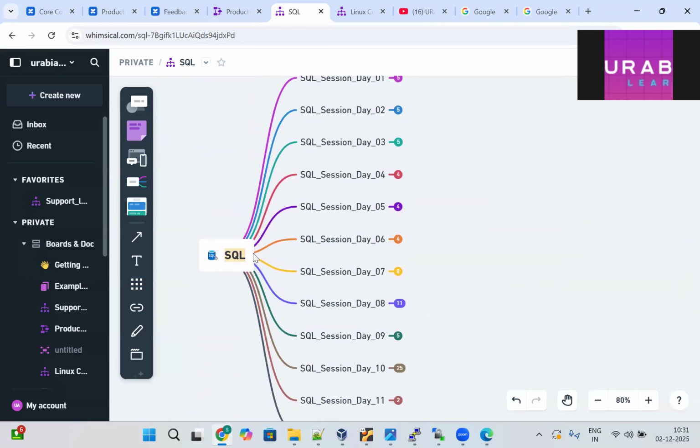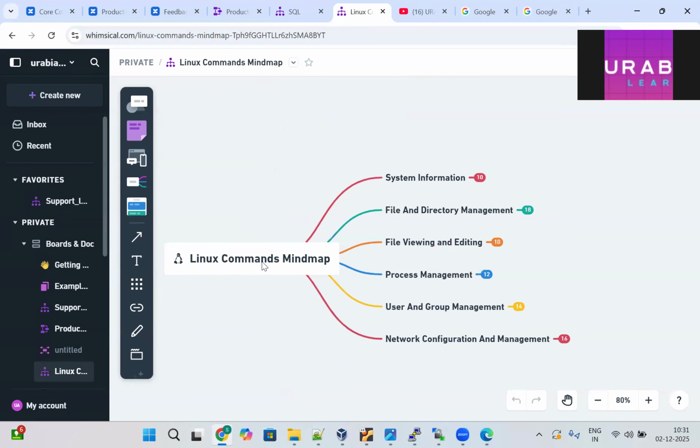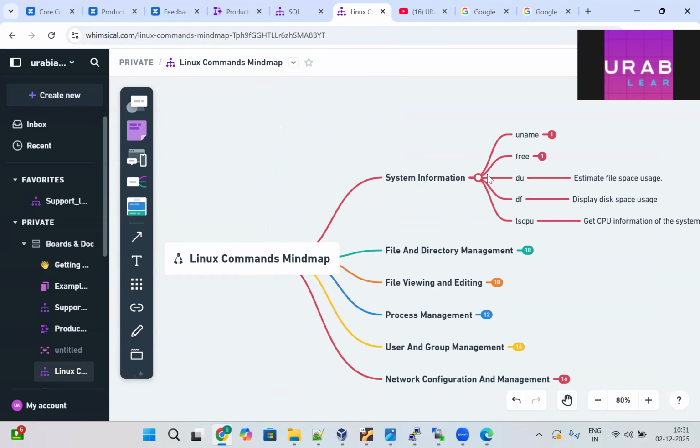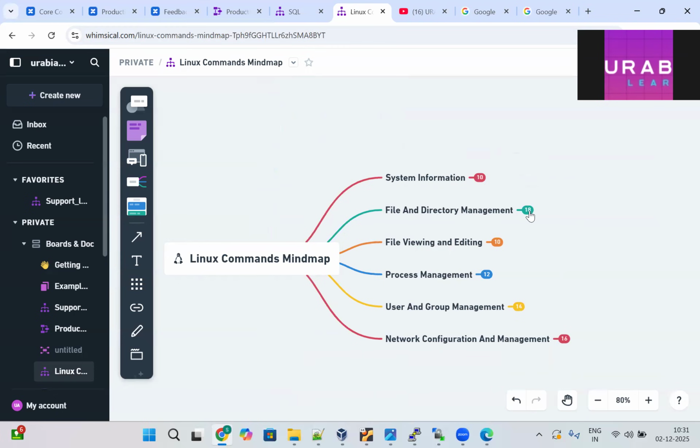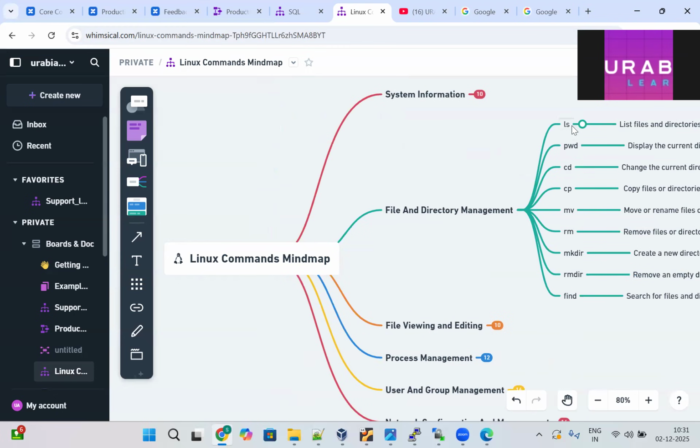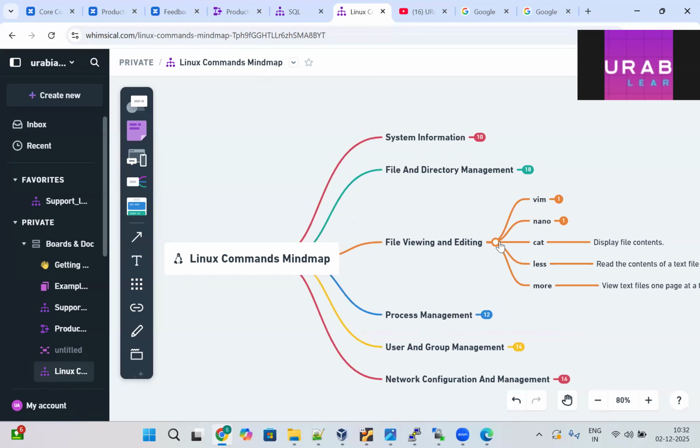Now we'll see what is covered in the Linux part. Linux will have system information: uname, free, du, df and ls. We'll be covering that. And file and directory management commands are these: ls, pwd, cp and all the stuff I'll be covering here. Also mkdir, rmdir, find and all the stuff. And vim, nano and cat, all these.